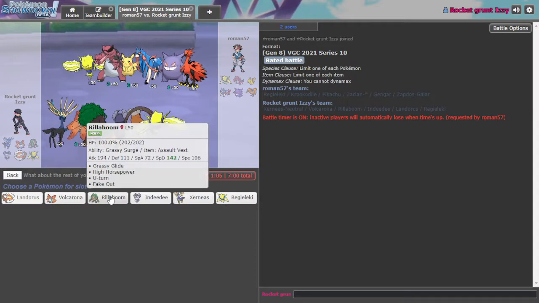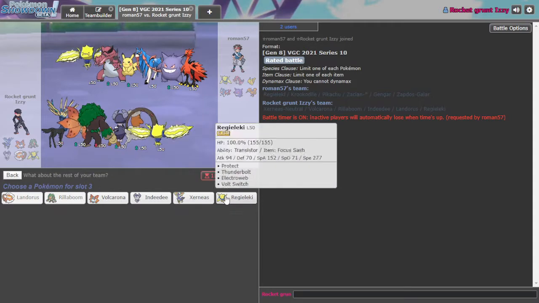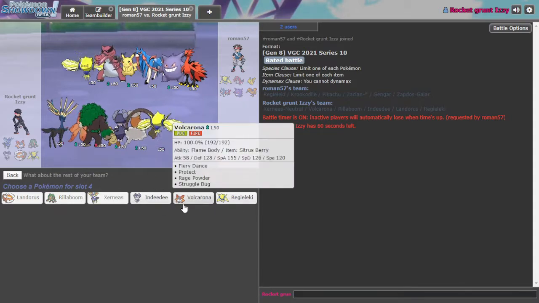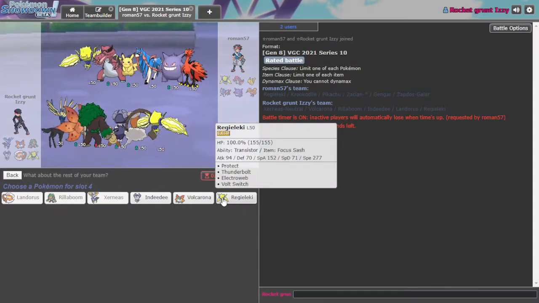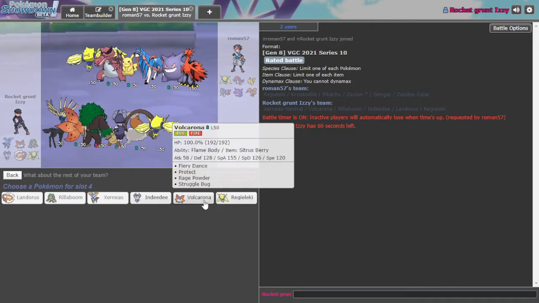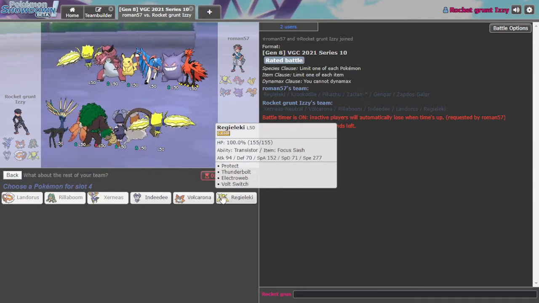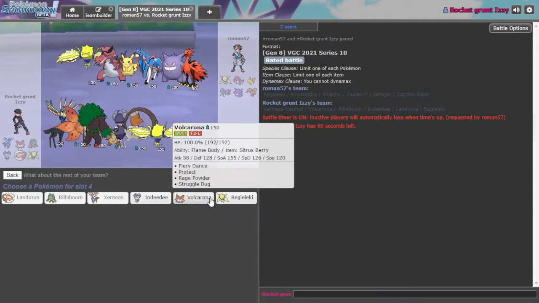Actually, I think the Rillaboom is probably the best bet to lead off with. Yeah, I'm gonna do that, and I'm gonna have Xerneas in the back, and for the last Pokemon, more than likely, it's going to be the Regieleki, right? Actually, Bulkarona is really good here, in a way, right? Kind of? Question mark? Yeah, Bulkarona's fine.